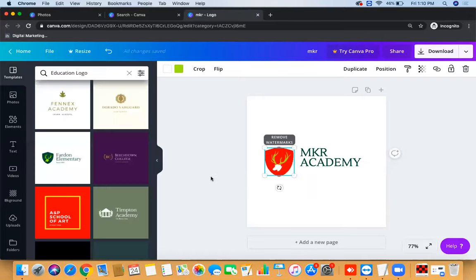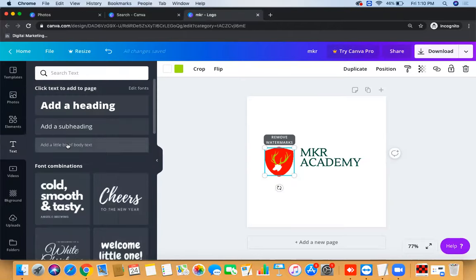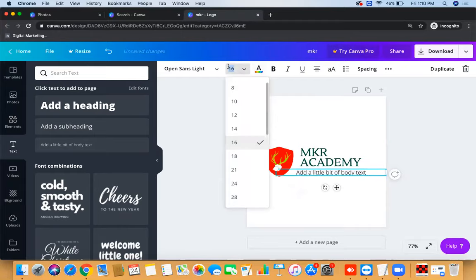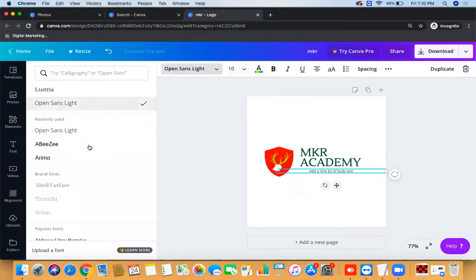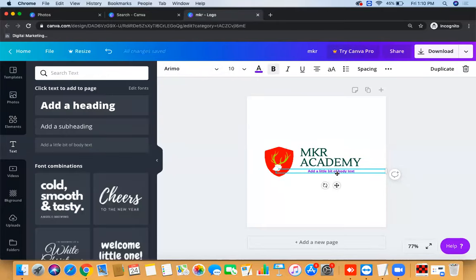Now, if I want to add a tagline, on the left hand side, I'll go to text. Under text, I have add a little bit of body text. So I'm going to click on add a little bit of body text. I can drag it like this. I can change the font size. So let's say I make it 10. I can change the font styling over here. Let's say I make it this one. I can make it a little bold. I can change the color right over here, and so on. So that is changing the font styling.